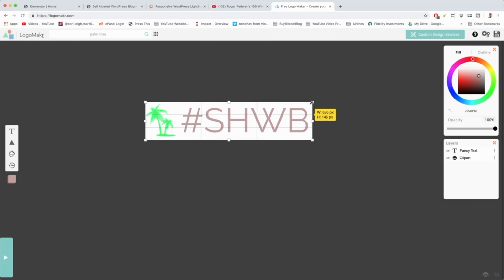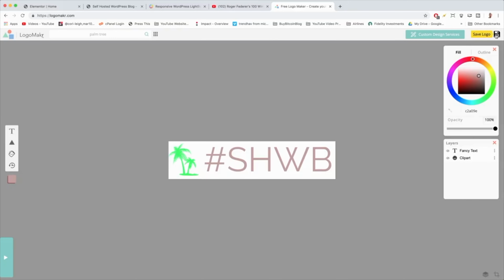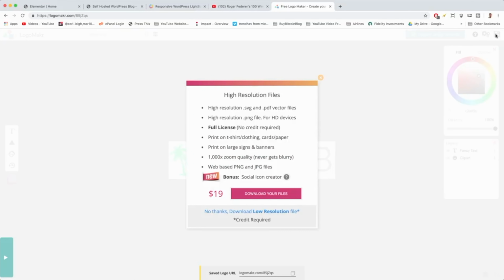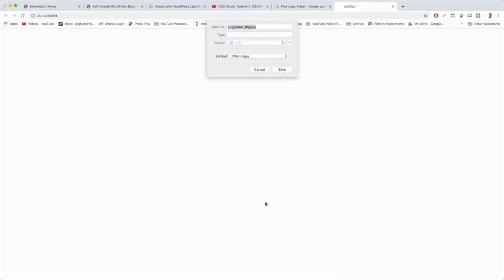All right, once we're all cropped up, I'm gonna hit enter and then hit the floppy disk icon in the upper right. To save it, click no thanks, download low resolution so we don't have to pay anything. Although you do have to give credit to Logo Maker somewhere on your site. And then we'll just save it as logo version 1 and save it.